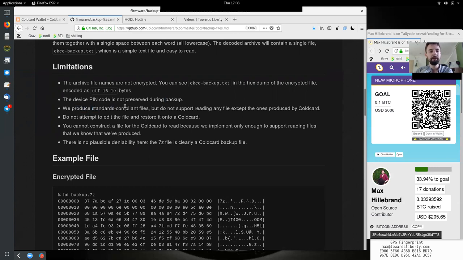We produce standard compliant files, but do not support reading any file except one produced by Coldcard. So your Coldcard cannot read anything else except files that were encrypted by the Coldcard. So if you use, for example, your computer to generate a 7-zip archive that is encrypted, Coldcard will not be able to read this. Probably a security thing, because why would you want to import something that was generated outside of the Coldcard? That might be a huge attack vector, I guess.